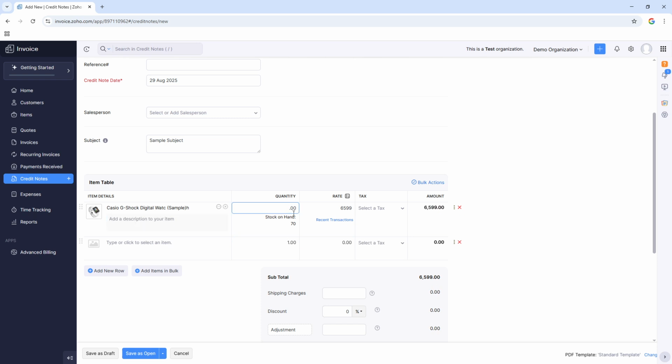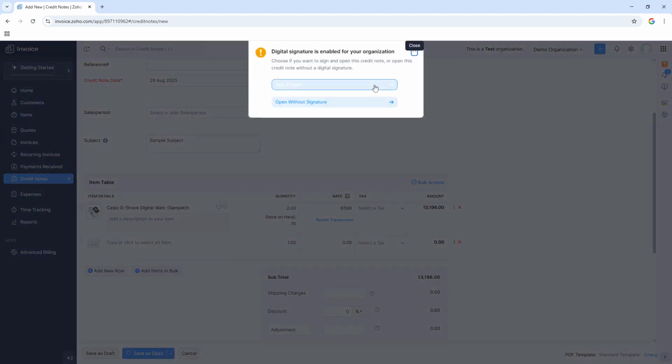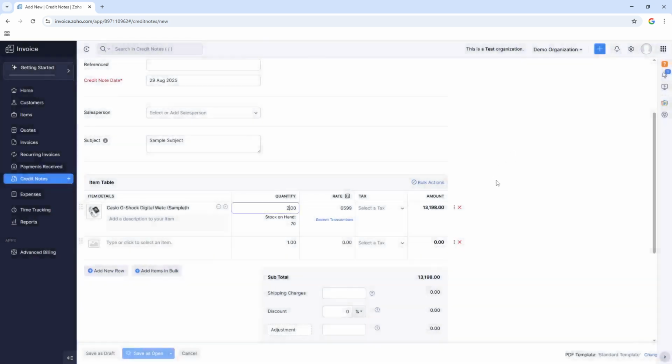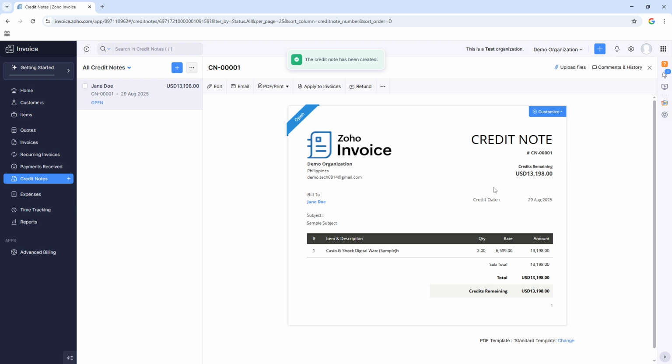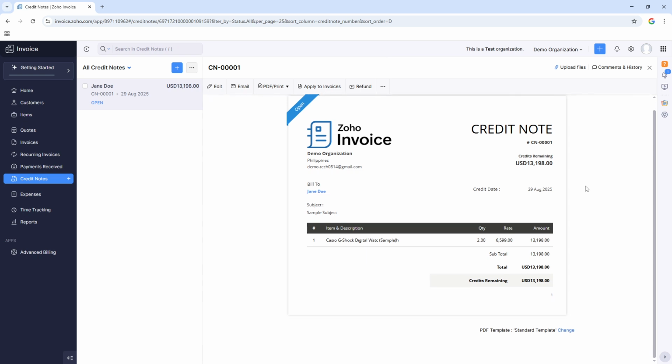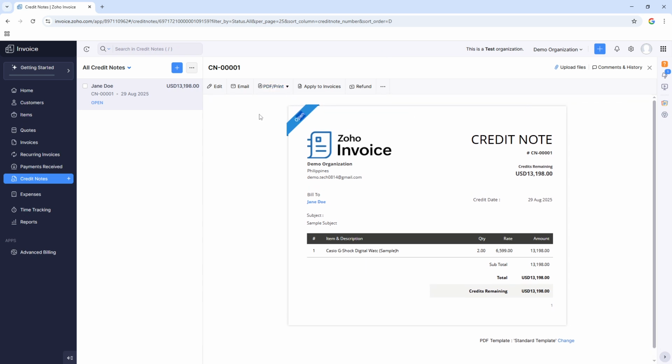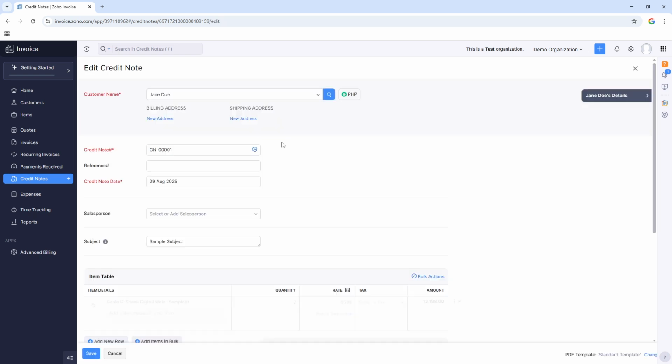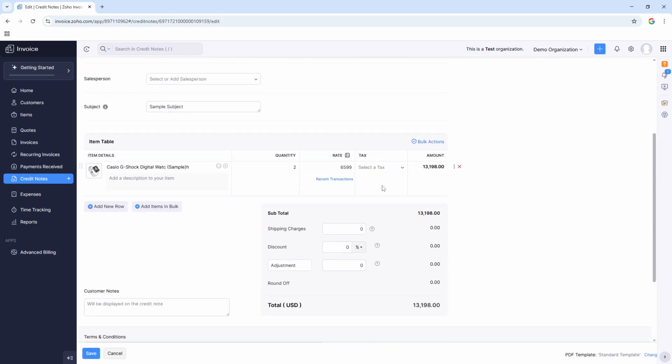There's also an optional section for notes or terms related to the credit note. If there's any information about the credit that you think would be helpful for the customer, feel free to add it here. Whether it's a reason for the credit or specific terms, these notes can provide clarity and prevent any potential future misunderstandings.